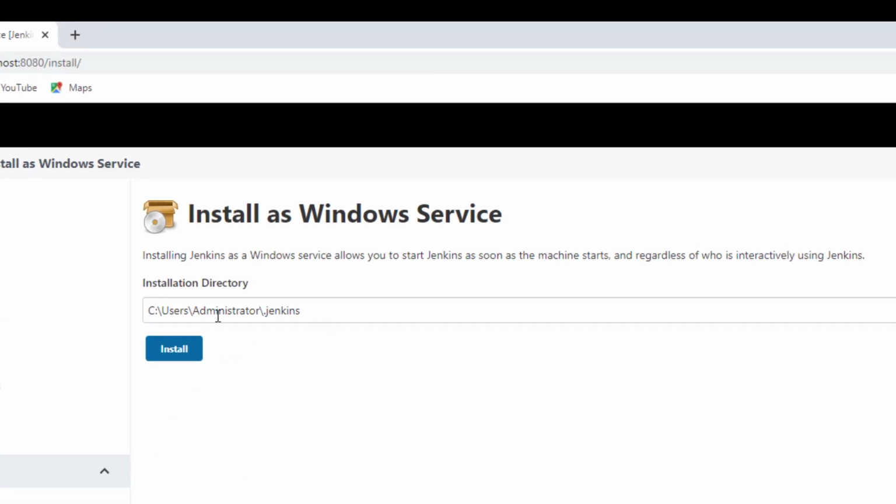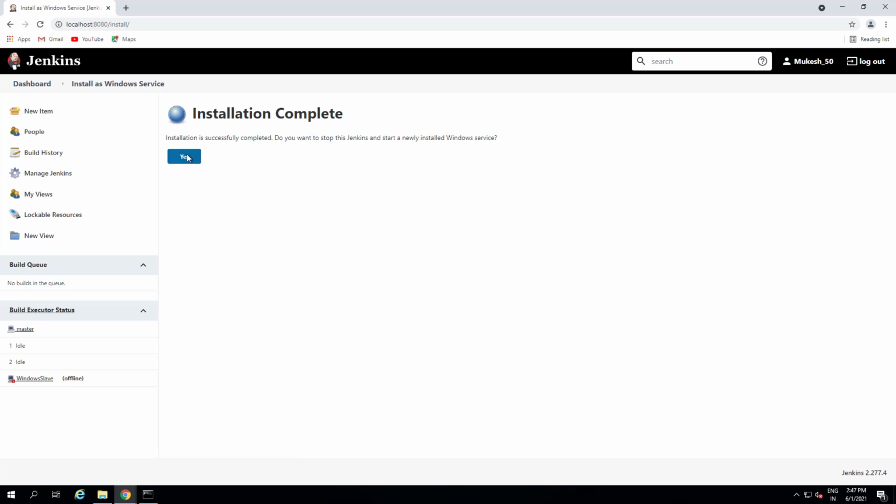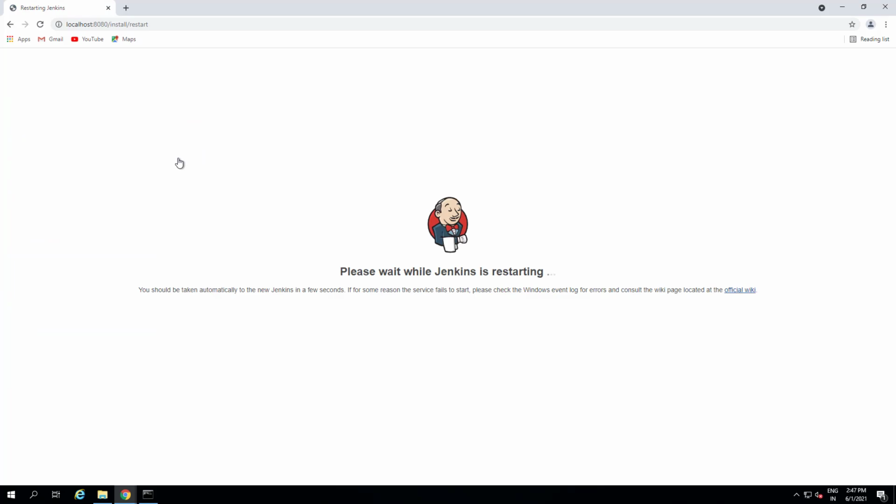Again, you can see this is the installation directory. Make sure you note down this directory so that if you want to make any changes, you have the directory path. Right now I will click on install. Now you can see it says installation complete, and it asks whether you want to stop the current Jenkins instance and start the newly installed Windows service. I will say yes. It's taking some time and it's getting restarted, as you can see here.